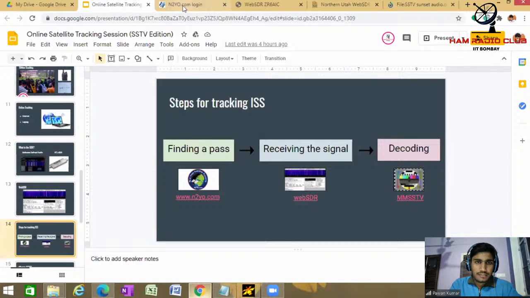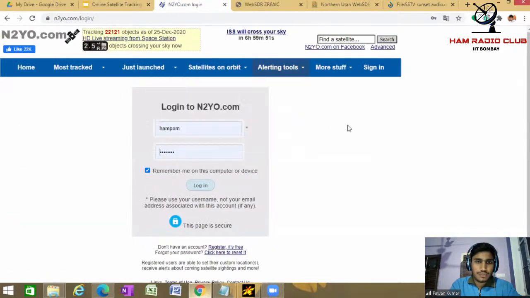To find the pass, we are going to use n2yo.com. In n2yo.com, the default location that is set is your GPS location. So when you open this, the location on this website will be your GPS location. But remember, we are tracking the ISS using the WebSDR in South Africa. So our ground station is in South Africa. So we have to provide the location of South Africa here.